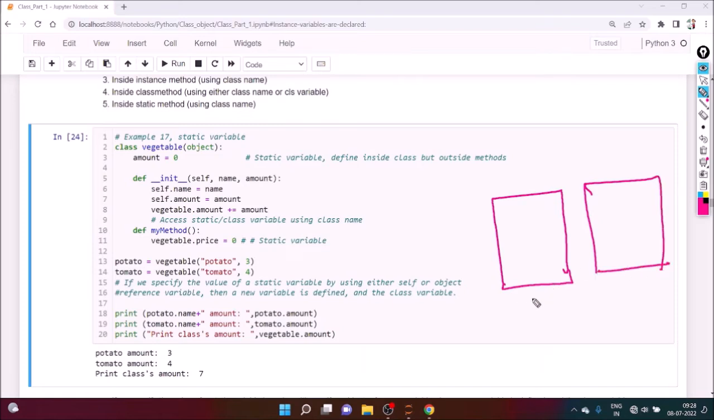Name of the object is potato and here it is tomato. Name of the class is vegetable. Where you pass tomato and 3, so where we are passing here, it is nothing but our constructor. So self must be there, name and amount. For potato, what is the name? Name is potato. And what is the amount? Amount is equal to 3.